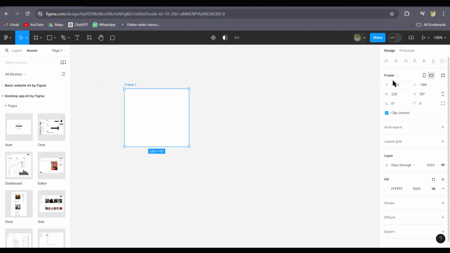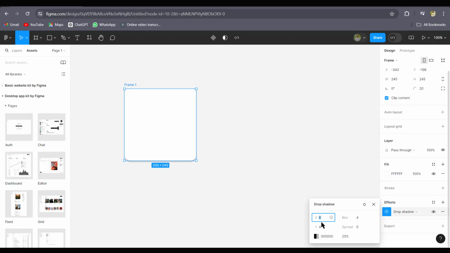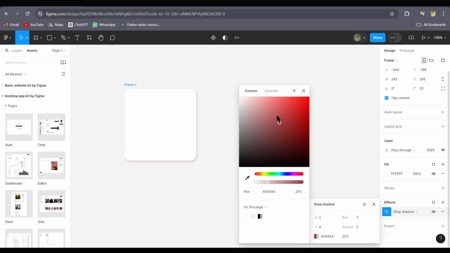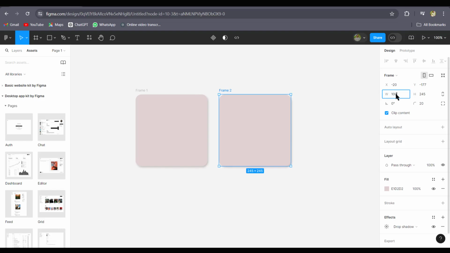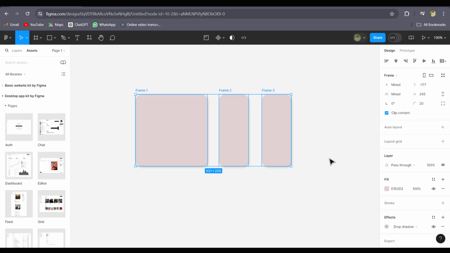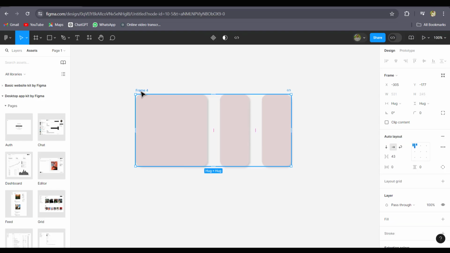Set the width to 245, round the corners to 20, and add a drop shadow. Adjust the opacity, X and Y values, and add some blur. Duplicate the frame and set the new width to 100. Align both frames and turn them into an auto layout named Photos.